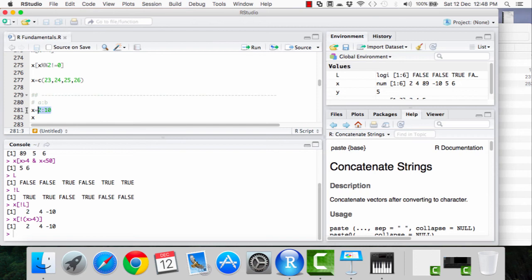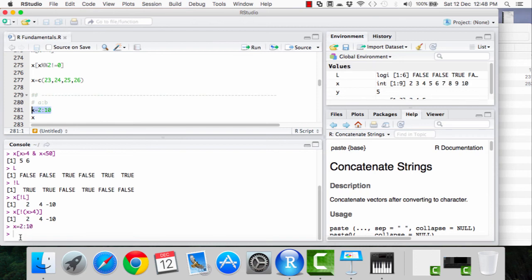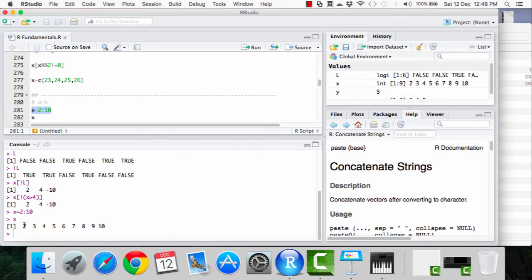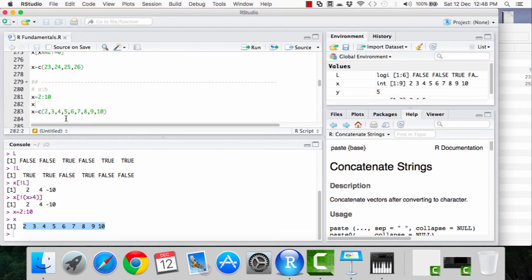How does that work? When you write 2:10, look at x. It's simply a vector which goes from 2 up until 10. It creates a sequence of integers starting at 2, finishing at 10 with an increment of 1. Depending upon whether you're going up or down, R automatically considers increment or decrement, but that will be of unit 1 only. I'll show you some examples.